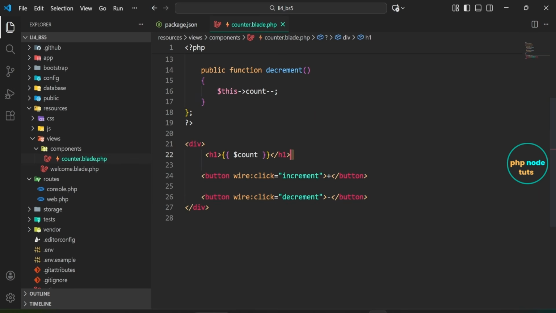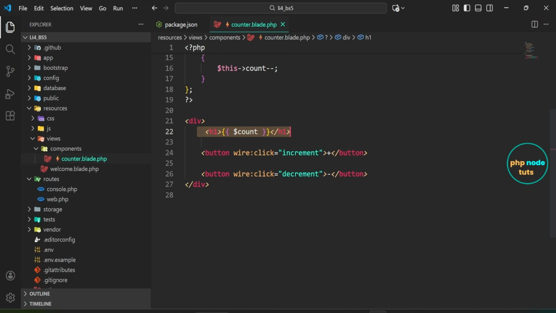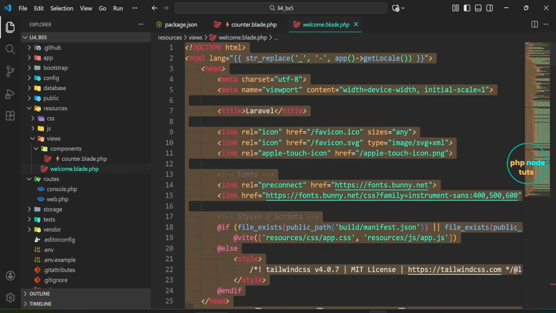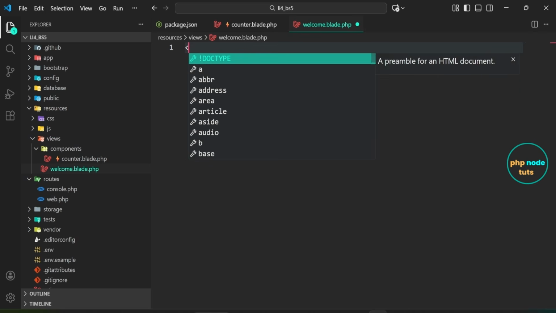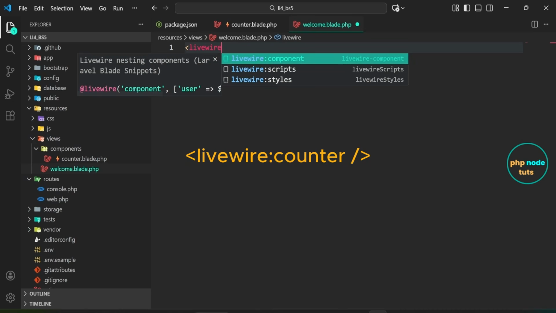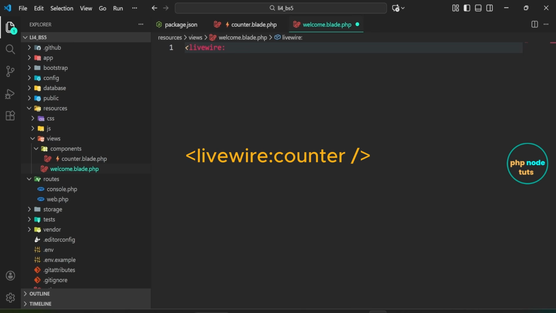Then, in the Blade file, we have a div element. It shows the current value of $count and has two buttons, one that increments the count and one that decrements it, using Livewire's wire:click directive. Next, let's include our Livewire component in the welcome.blade.php file. Open the file, remove all the existing code, and then add the counter component using the following syntax.